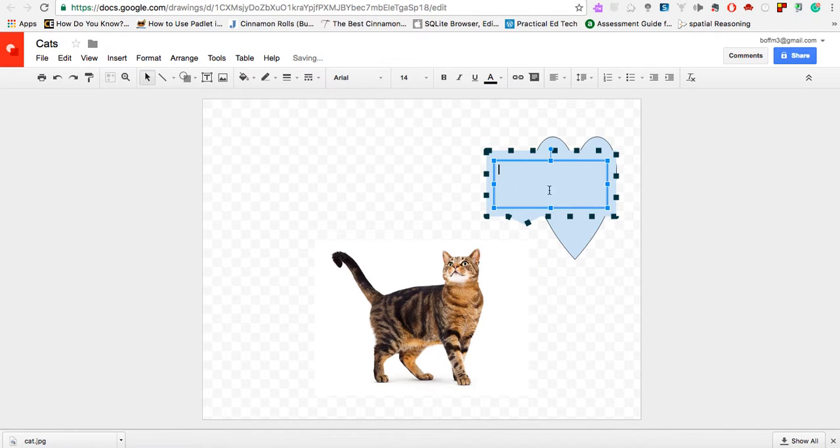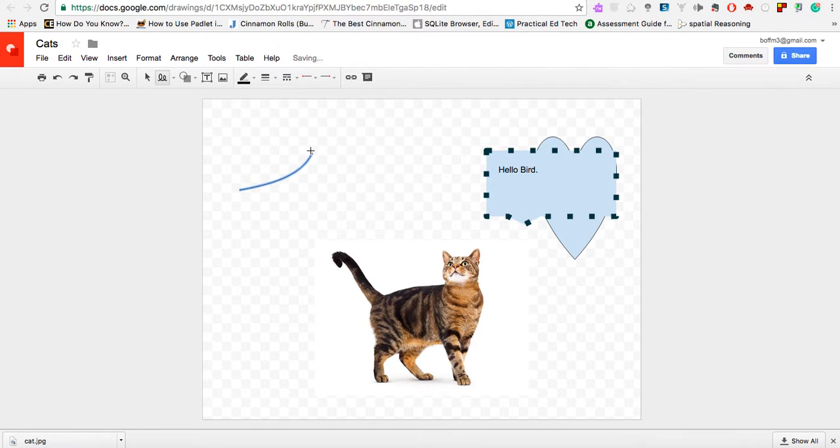I can even add a text box to this call out that I put in here, and I can type something in there that I think the cat might say. You can also add lines. There's different types of lines. So you can add lines to your picture.